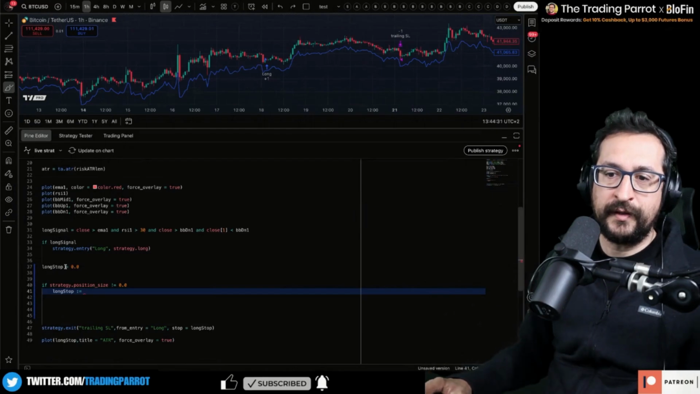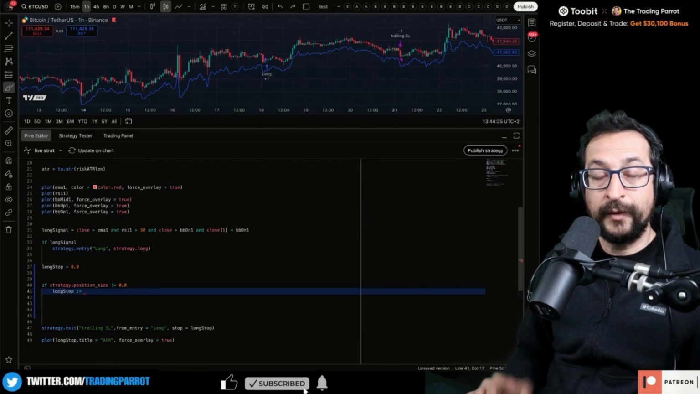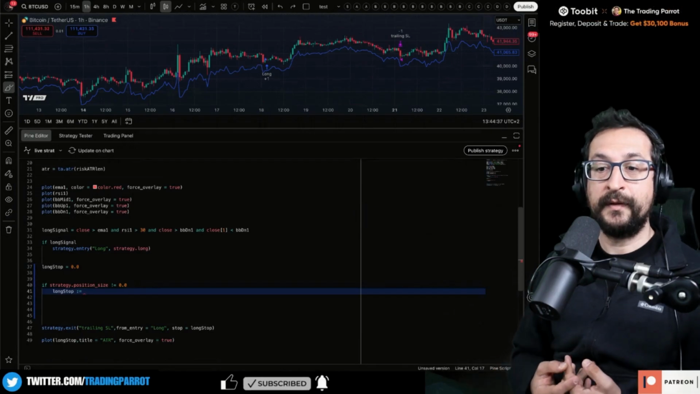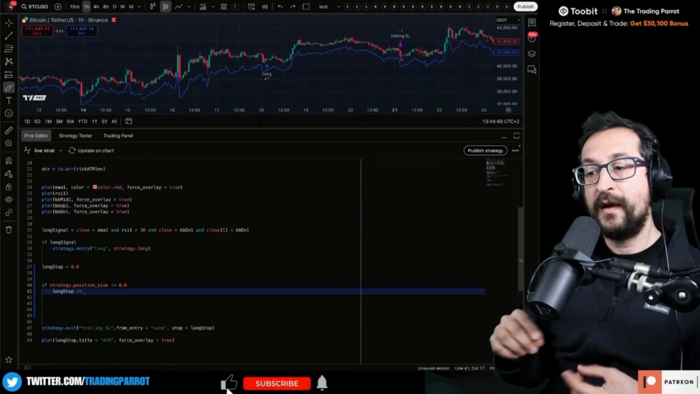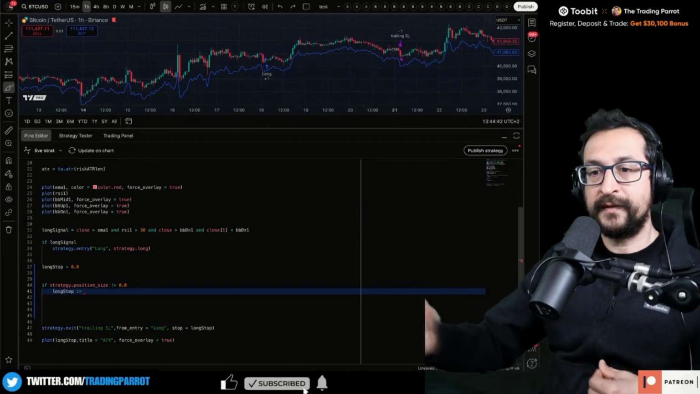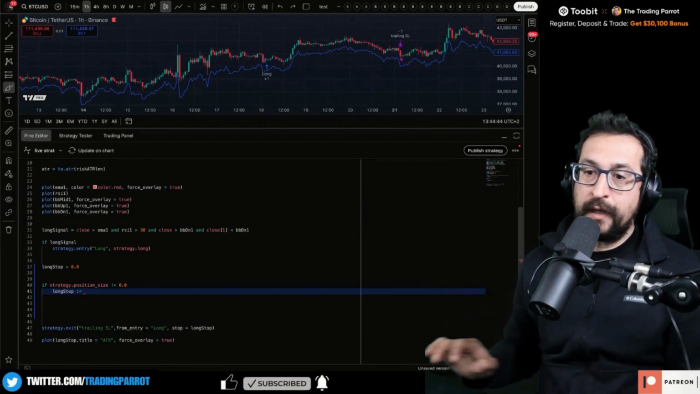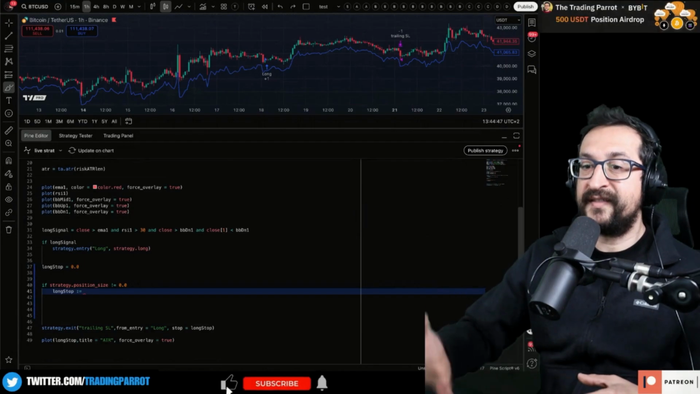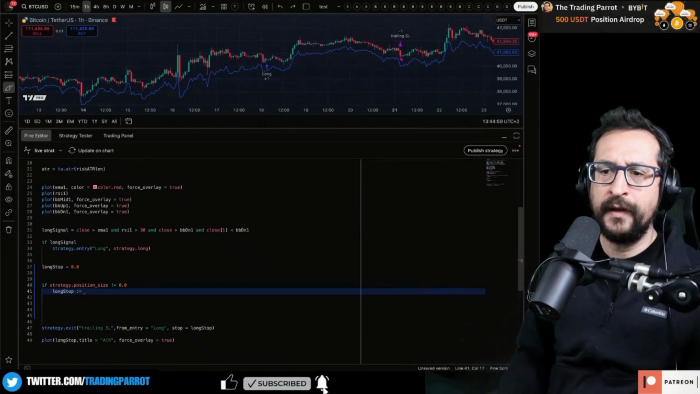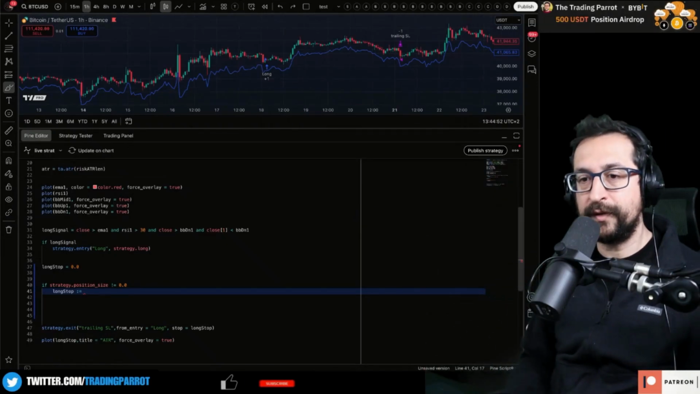So notice that this is just an equal and this is a dot equal. By doing that, I'm telling PineScript that all I'm doing is writing the value for the next candle, but in the previous candle, I'm not touching it. I'm just extending the series. That is how to assign values to a series.